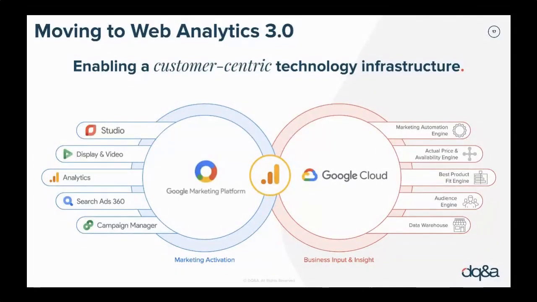As I said, there is data coming in GA and out of GA in exchange with the Google Marketing Platform tools. However, as I said, with GA360, you also have access to raw data that you're collecting via BigQuery.